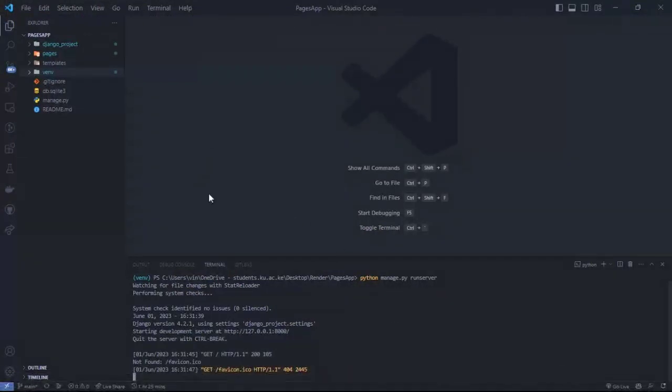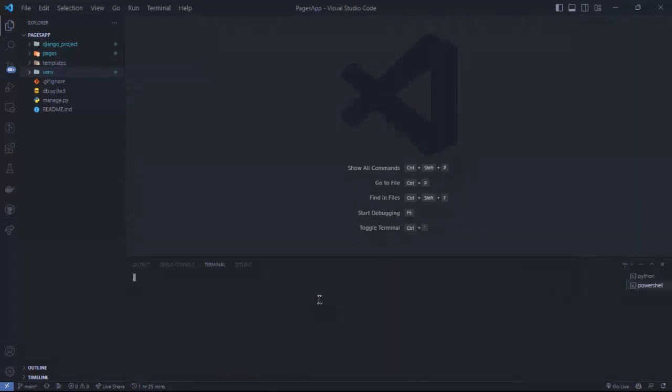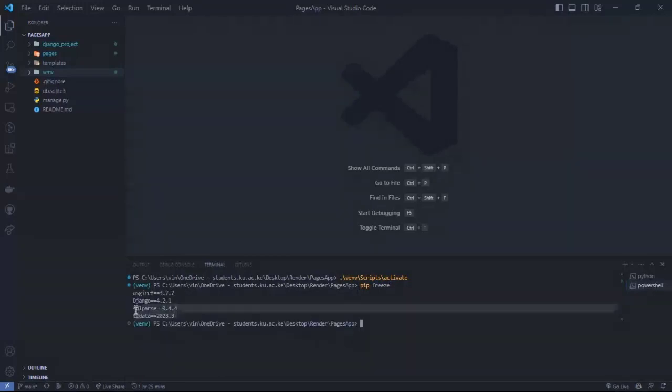So the next thing, after running the server, is to open a new terminal, PowerShell. We'll run the command pip freeze to see the dependencies. The virtual environment is not activated here, so let me activate it and run pip freeze. So these are the dependencies that this project will need in the production environment.